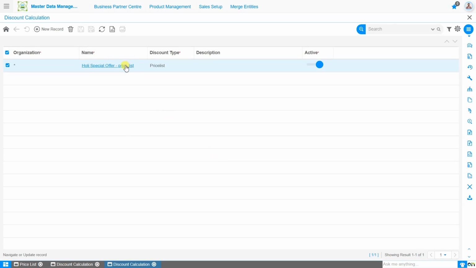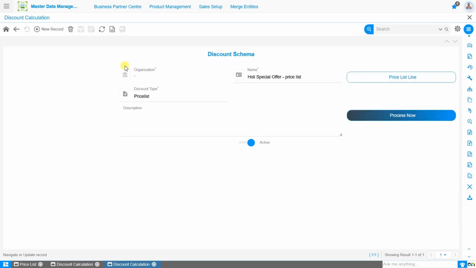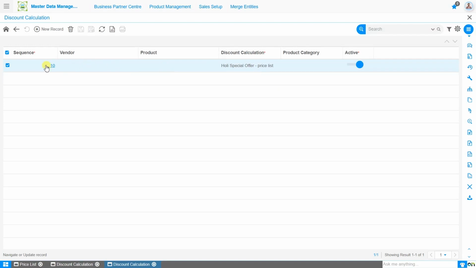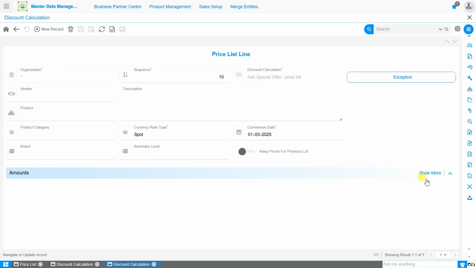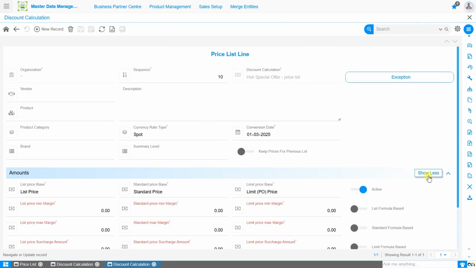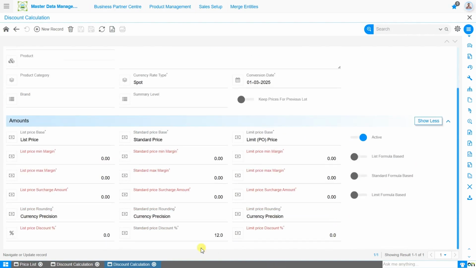Click the hyperlink to open the record in detail view. Go to the Price List line tab and again open it in single record view. Click Show More to expand the amount section. We're applying a 12% discount on the standard prices. That means all standard prices will be reduced by 12%.